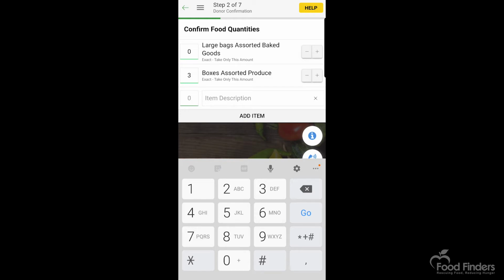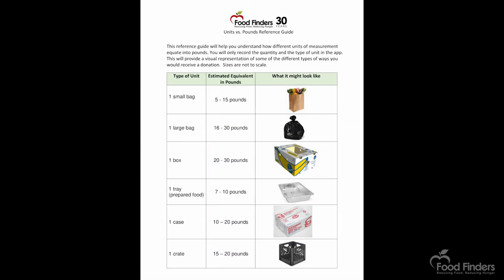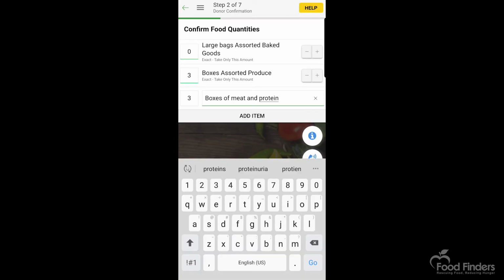A quick side note, you should have received a unit/pound reference sheet via email from our partner agency coordinators that looks like the one displayed on the screen. Use this sheet as a reference to compare it with items you are receiving from the food donor. If you have not received this sheet, please reach out to one of our partner agency coordinators so they can send it to you. In the quantities box, add the number of units you are receiving of that item.